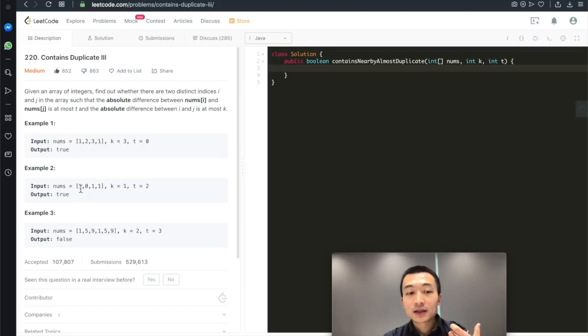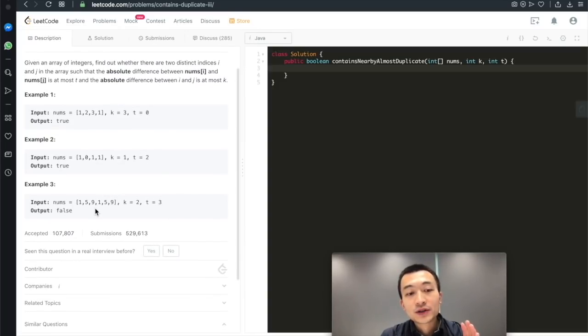Let's take a look at the second example. The max difference for the index is 1, and the max difference for the two values is 2. So this one is a good match, right? The difference for these two is only 1 for indices, and the value difference is only 1 as well, which is lower than t. So the return is true, which is valid. Now let's look at a negative example, which is this test case.